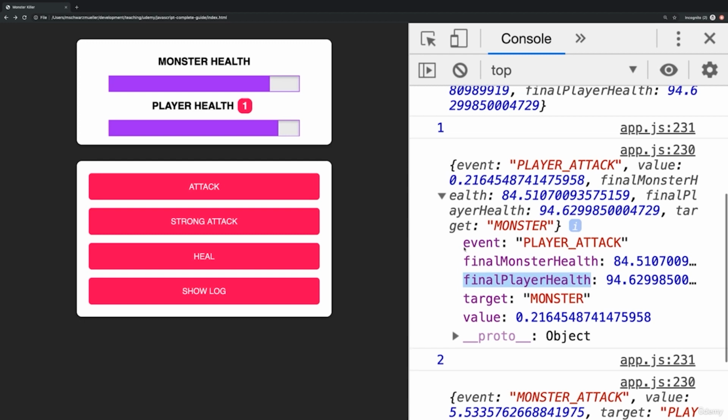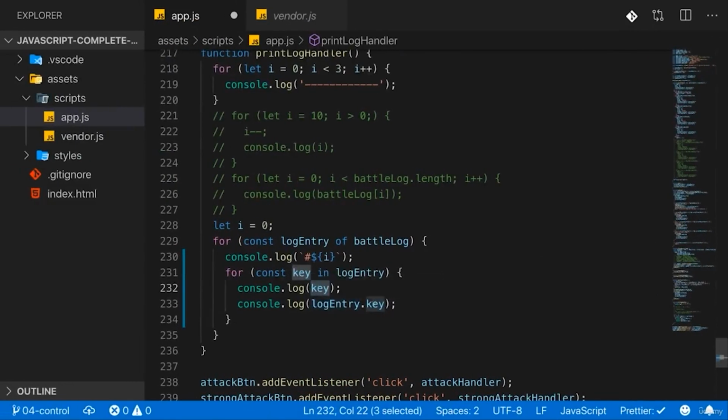So for our object, we want to access the property with the name event and with the name final monster health, and so on. And these names are stored in key. So what we want to tell JavaScript is that it shouldn't use key as the name, but the value stored in key as a name. And we do that by using a different syntax for accessing properties, which we haven't seen before for objects, and that is that we use square brackets here.